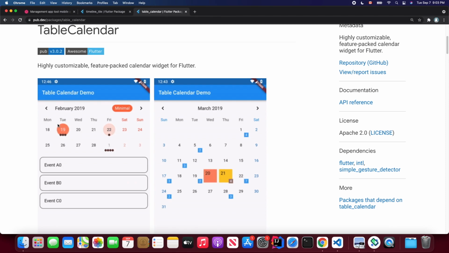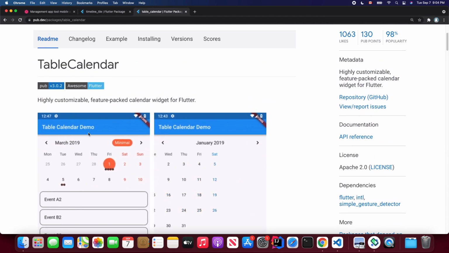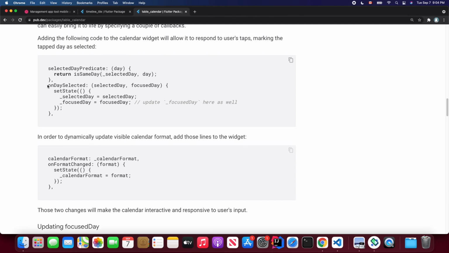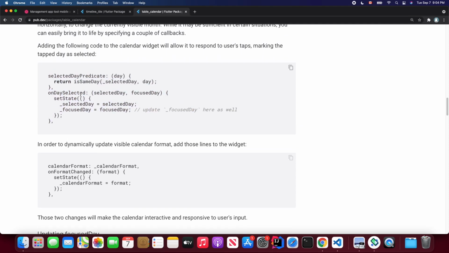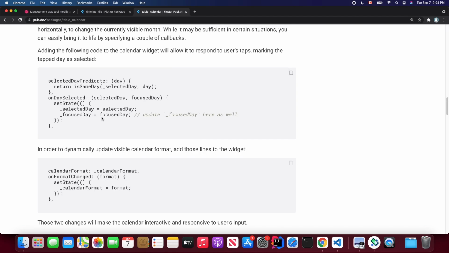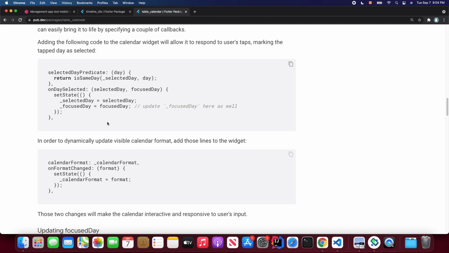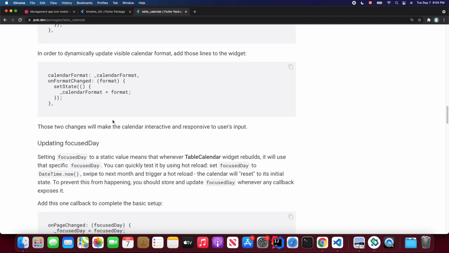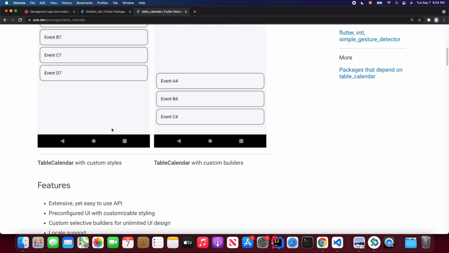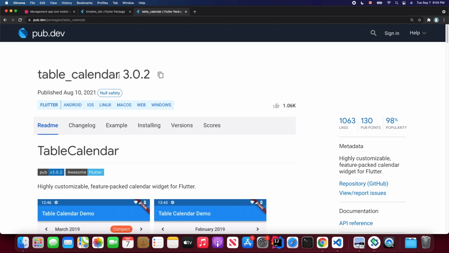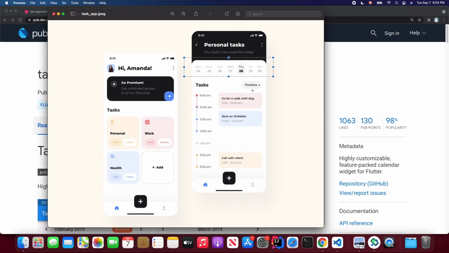And inside this table calendar, you can access this method which is called onDaySelected. So when you select, you will receive a real day object, which is DateTime, and depending on your backend logic, you can just change the day and show different tasks within that day. So this is a package I highly recommend. But since this is just a UI tutorial, I'm going to implement it by myself.